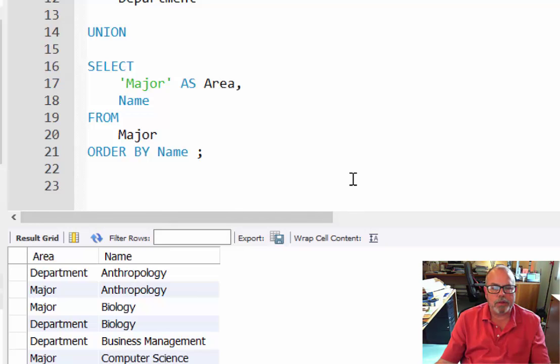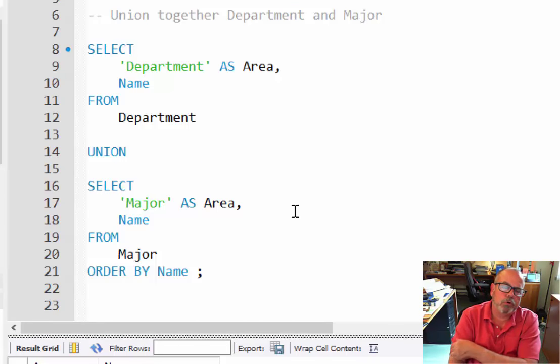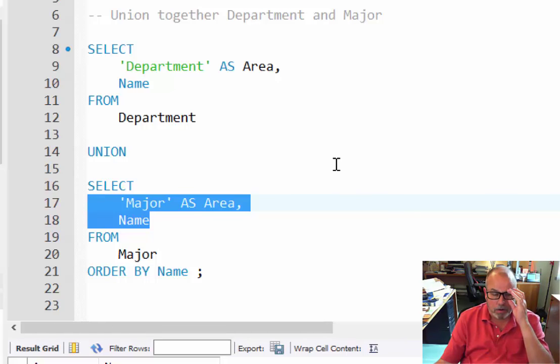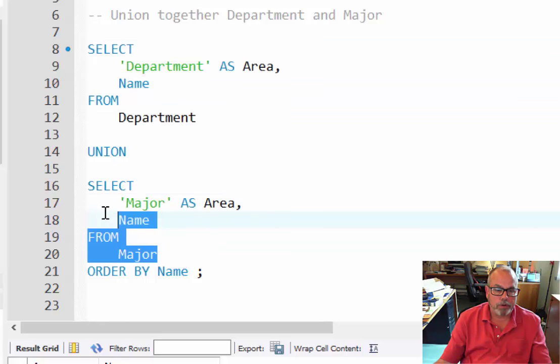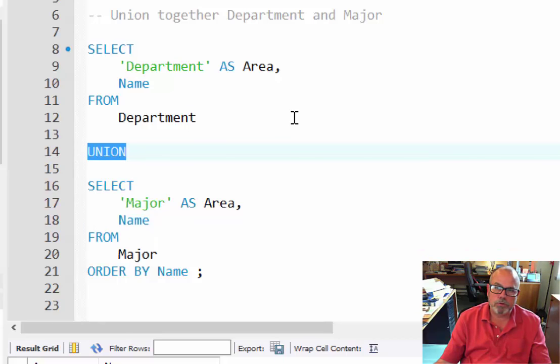So it takes two tables and combines them together. And in order for this to work, the two tables have to have exactly the same number of columns, and the columns all have to be in exactly the same data type. So this satisfies it. There's two columns in each one of these things, and they are both of the same data type. So these two queries are what are called union compatible. That is, they can be combined together with a union statement.